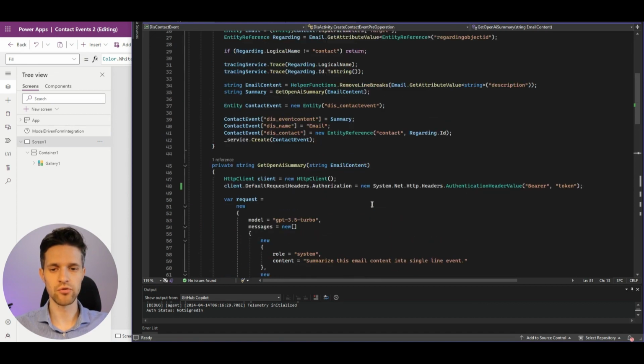So now if I scroll up again, once I get my summary from the OpenAI service, I'm then creating a contact event entity that I'm attaching to the contact. For the event content, I'm assigning the summary that I got from OpenAI. Then for the name, I'm just assigning email. It doesn't matter, to be honest. It very much depends on your business logic, whatever you'd like to do. In my case, I just hard coded a string, and that's that. And I'm also assigning the contact reference to that newly created contact event entity. And that's it. That's basically the whole logic behind it.